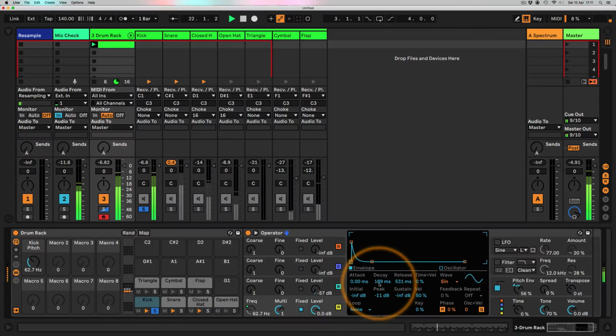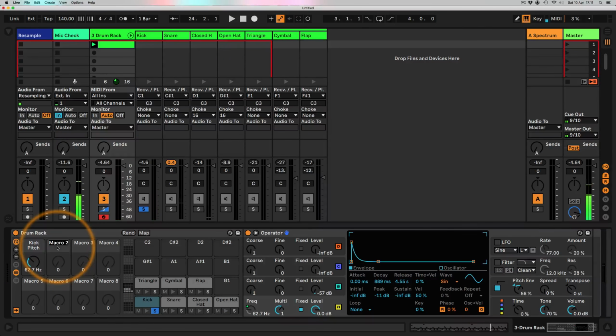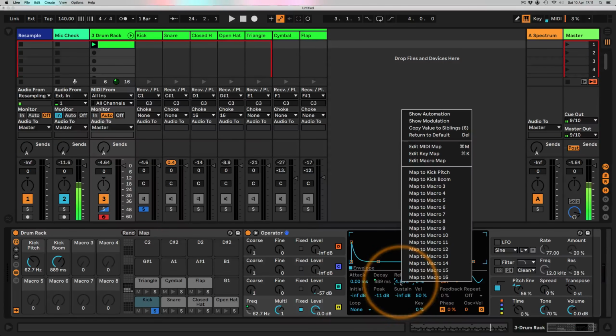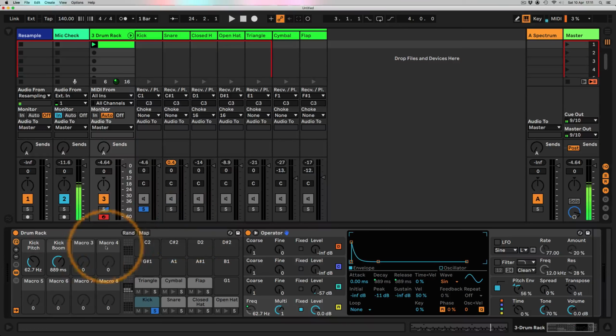Let's have a look at the decay. So let's call it the boom. Let's say kick boom. Okay. Let's macro the decay and the release to kick boom.